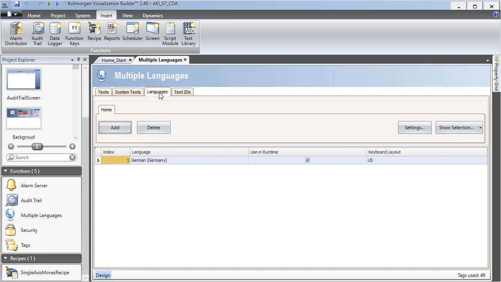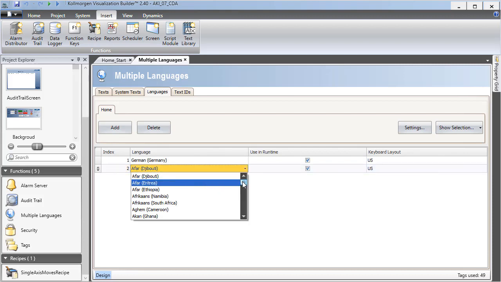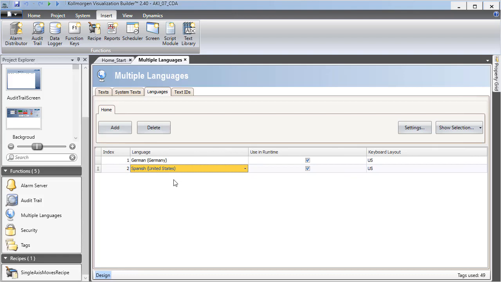I can click on Languages and click Add if I wanted to add a third option. There's a long list of default languages, not just the language, but also even the location. So if there are different dialects, maybe you wanted to add multiple versions of Spanish because the machine might be used in Mexico or in Spain, for instance, you can do that. So let's scroll down and find Spanish, or maybe in a part of the US where Spanish is spoken commonly.